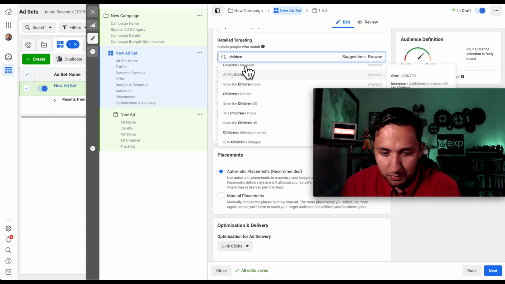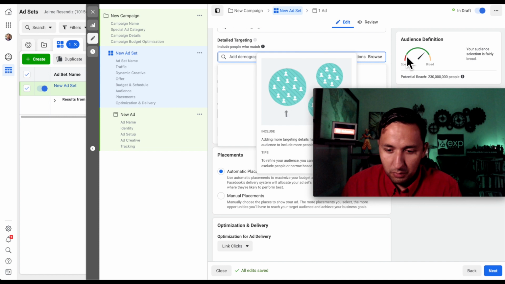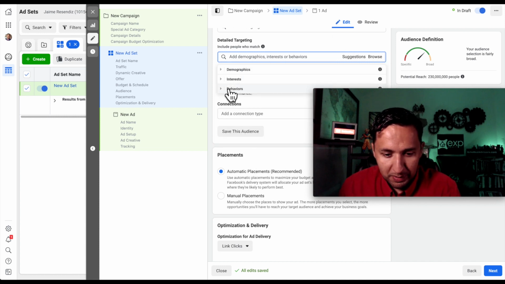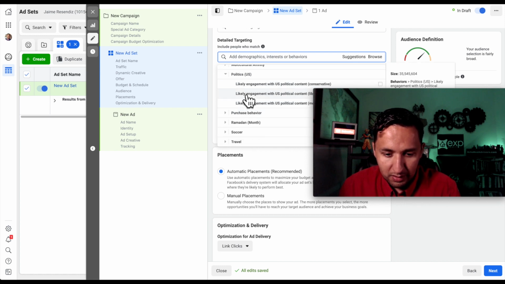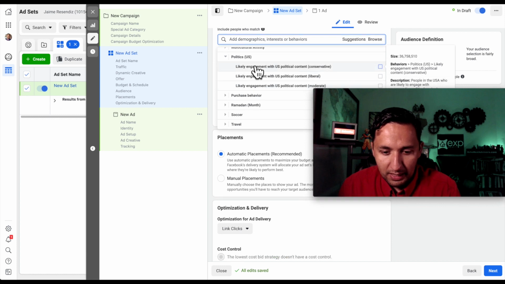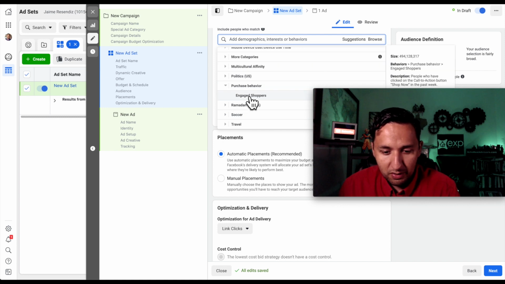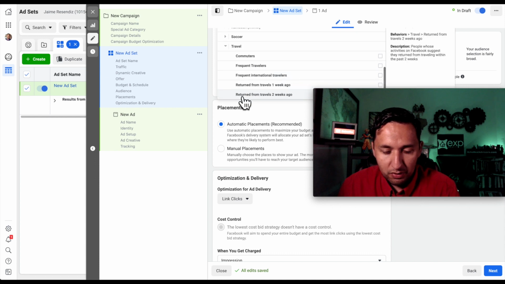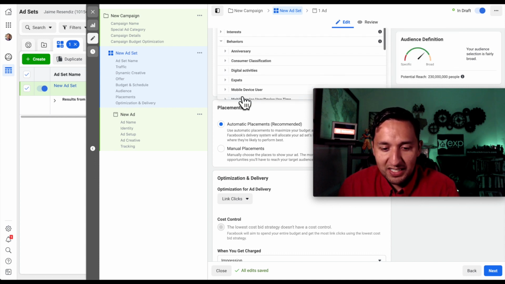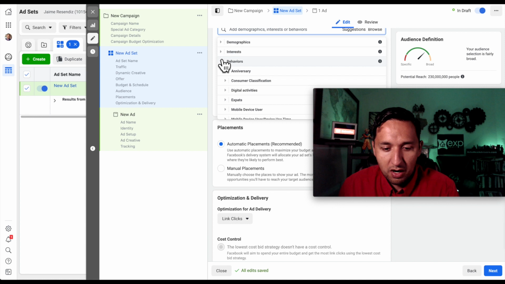let's see, what are some good, well, we'll browse. So you see behaviors. Let's see, politics for fun. Likely engaged with U.S. political content, conservative, liberal, moderate, purchase behavior, engaged shoppers, soccer, travel. So you see a lot of demographics, a lot of behaviors that you can target.